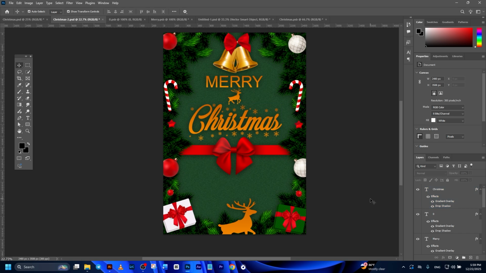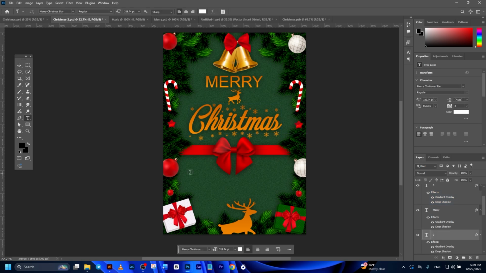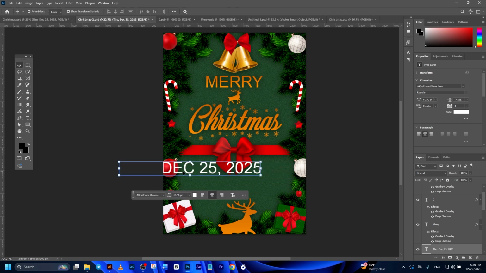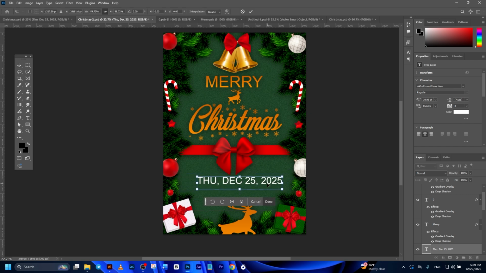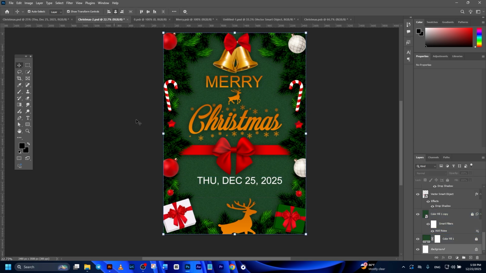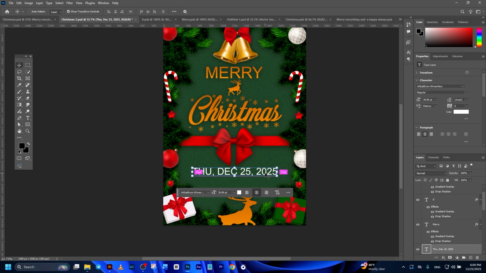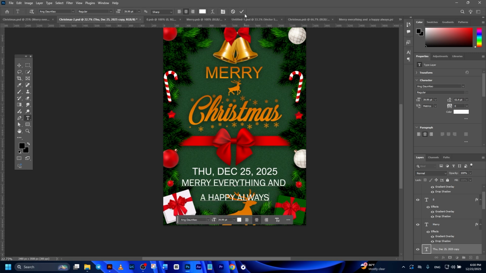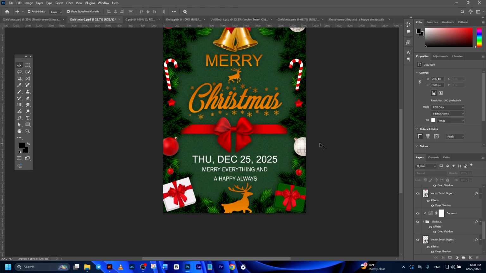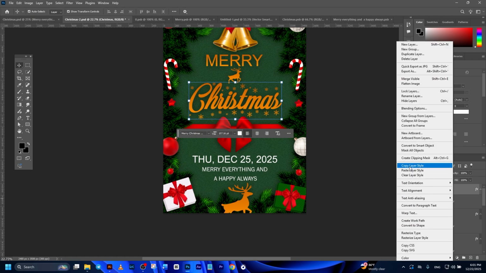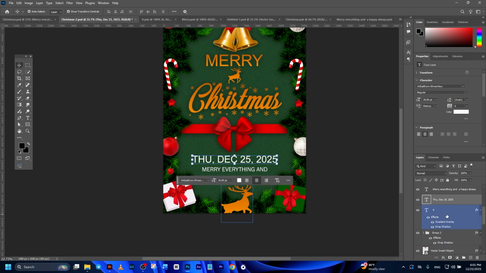And I add another text. I duplicate the text. I Ctrl V to paste. And I copy the effect from this text layer. Stand on it, right click and copy layer style and paste to this layer.